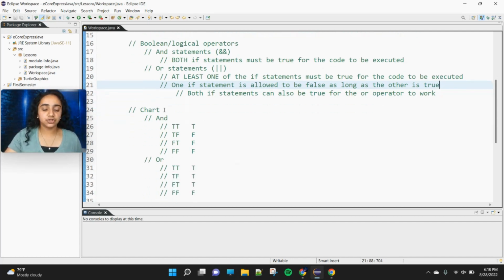And here's a really quick chart for you to see how these would evaluate to a true or false Boolean output. So if you use an and operator, if the first if statement is true, second one is also true, that's why I put TT, that would evaluate to true, which is T here. If the first if statement is true, second one is false, it's going to evaluate to false because both of these need to be true. Otherwise, it will just automatically evaluate to false. For the third one, if the first one's false, second one is true, still going to evaluate to false, and if both of them are false, it will obviously evaluate to false.